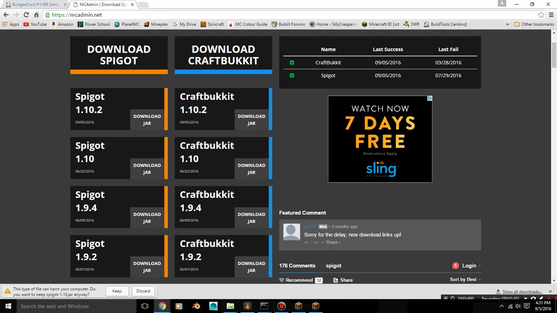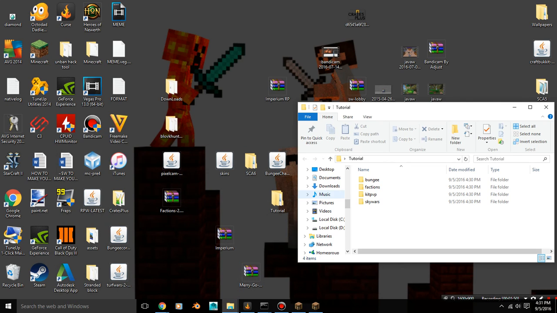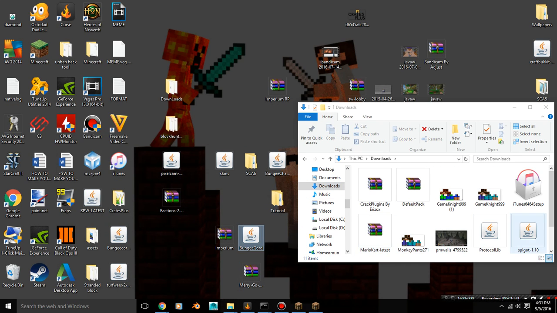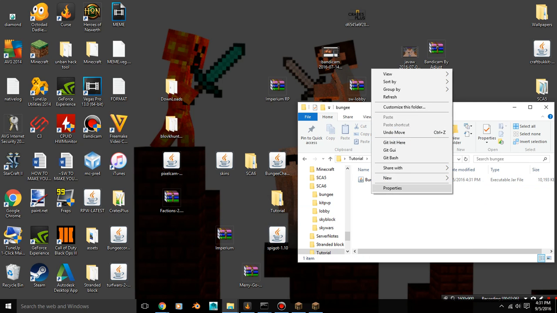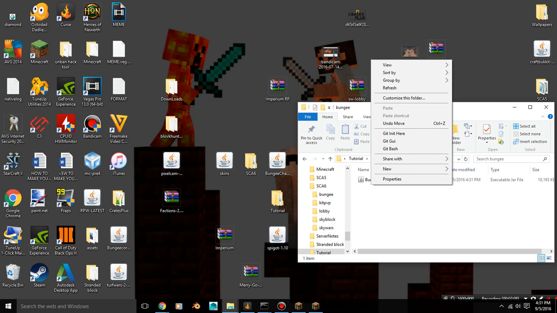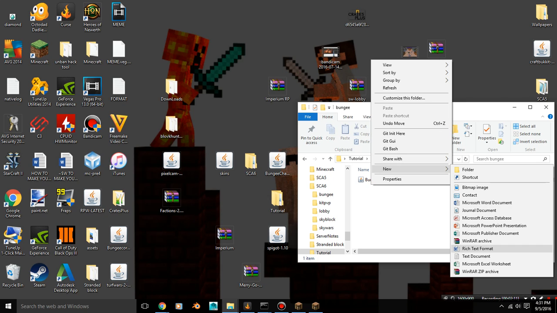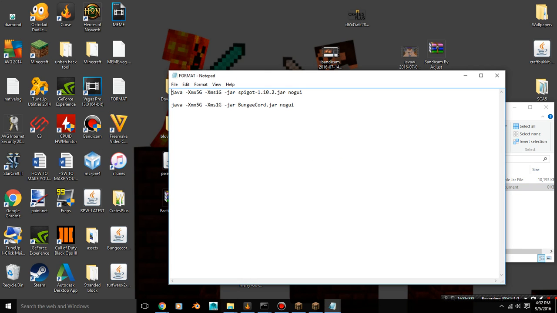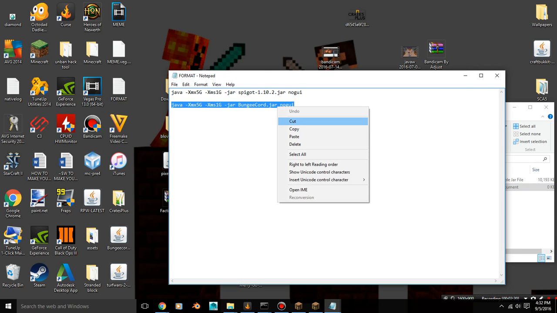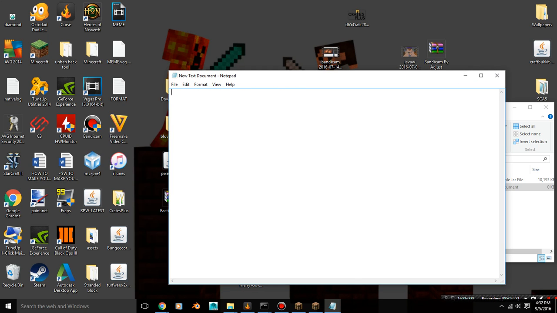Wait for that to load. And then, if you go to our downloads, grab BungeeCord and Spigot 1.10. All you have to do is put BungeeCord in this folder, make a new text document by right-clicking, new, and then text document. You don't have to name anything. I have some code right here. Copy it, and then paste it in here.